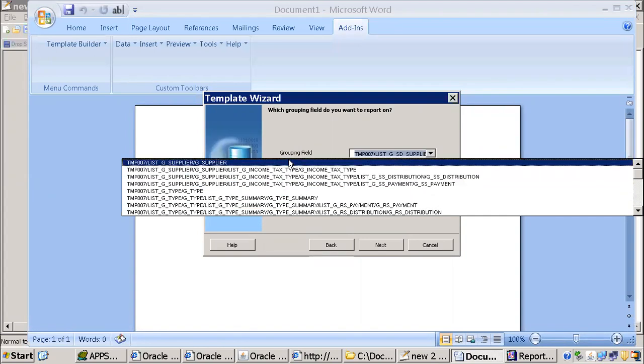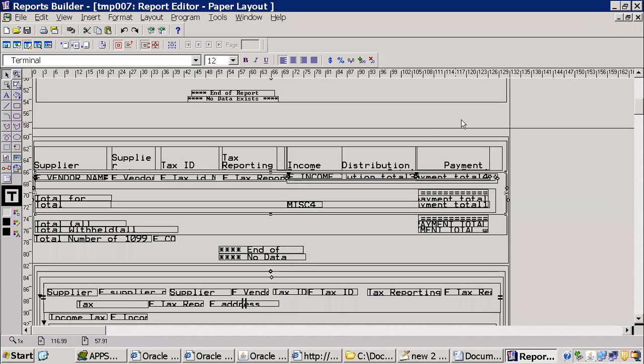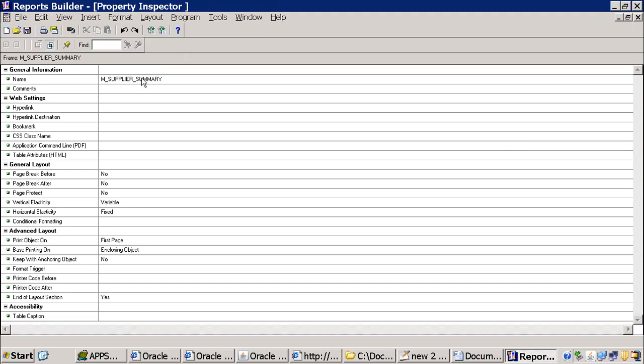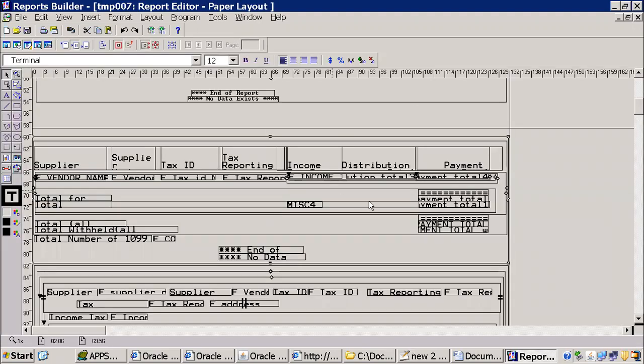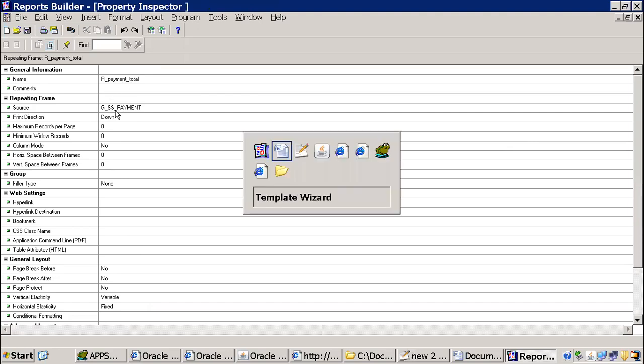To identify it, go to the report builder, select the outermost frame, then press F4. You can see here the supplier and summary combination. Then choose any one of the fields inside of it. Let's say I'm selecting payment order. Then select parent frame, F4. Payment total belongs to GSS payment here. So the group is changed.